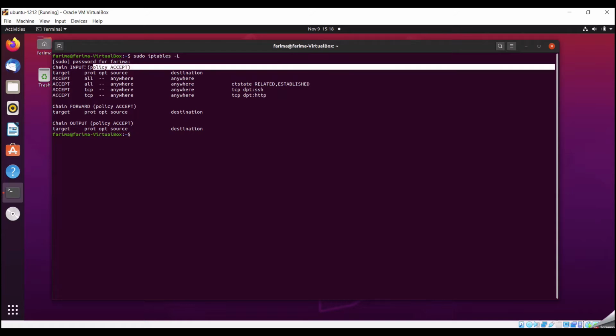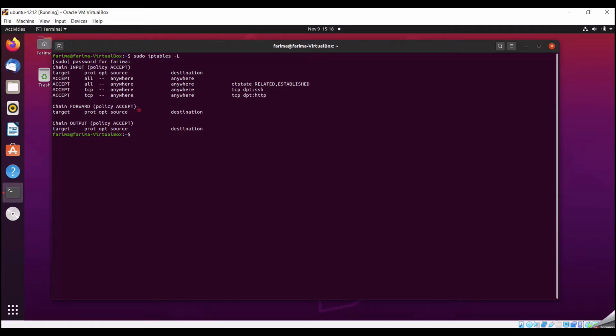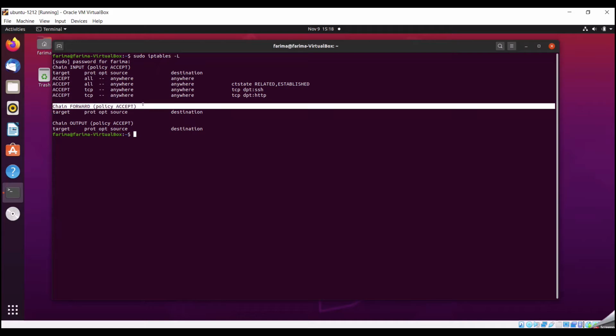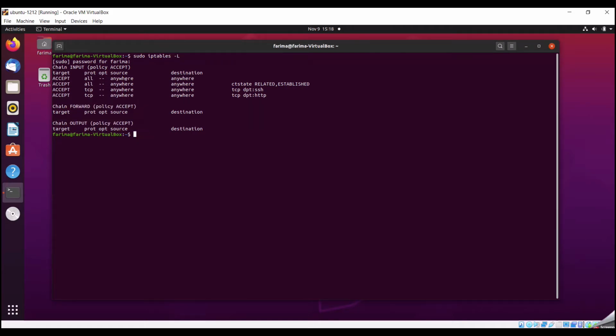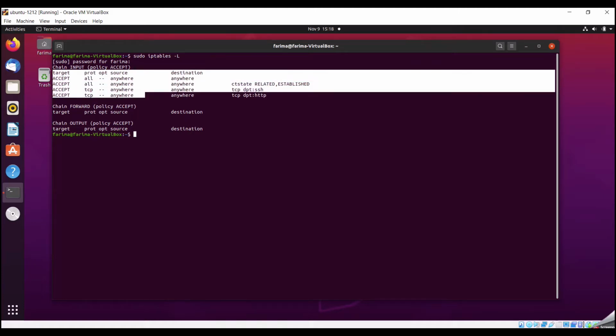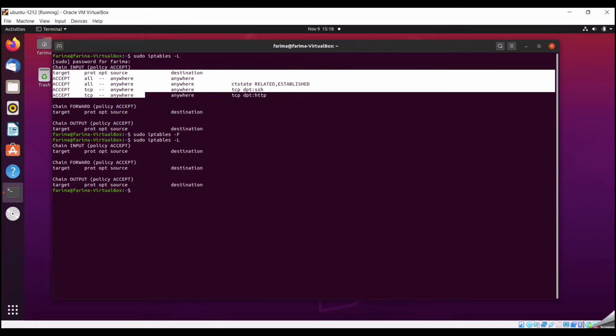The first chain that is here is chain INPUT. The second chain is chain FORWARD, and the last one is chain OUTPUT. But as you see, I have some rules in my chain INPUT, and I want to flush all the rules that I have in my Iptables. How can I do that? I just type sudo iptables -F, and then again sudo iptables -L, and as you see now, I do not have any rules in my chain INPUT.